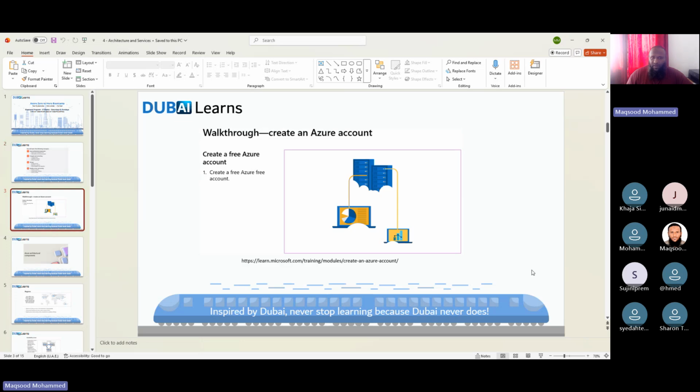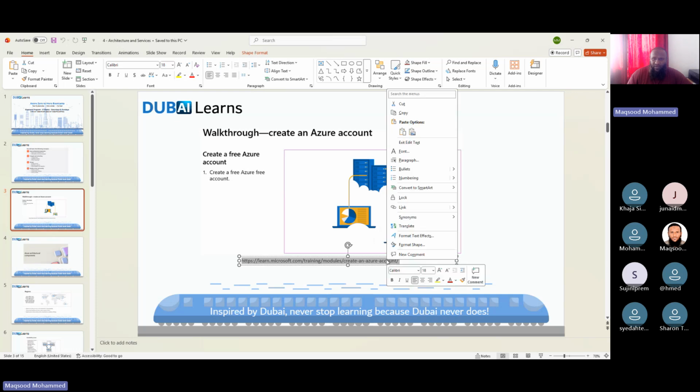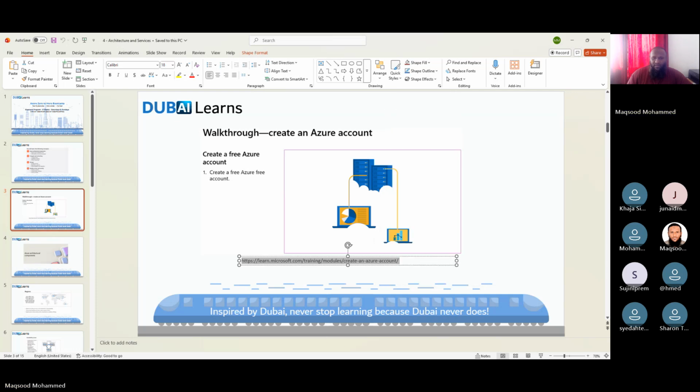Okay, so let's carry on with the architectural components. Let's walk through. There's a walkthrough here: create an Azure account. Did anyone create the account? Azure account? Anyone? No. Okay, let's create one account here. I did it a while ago, but I'm not sure if I did it correctly, so let's do that together again.